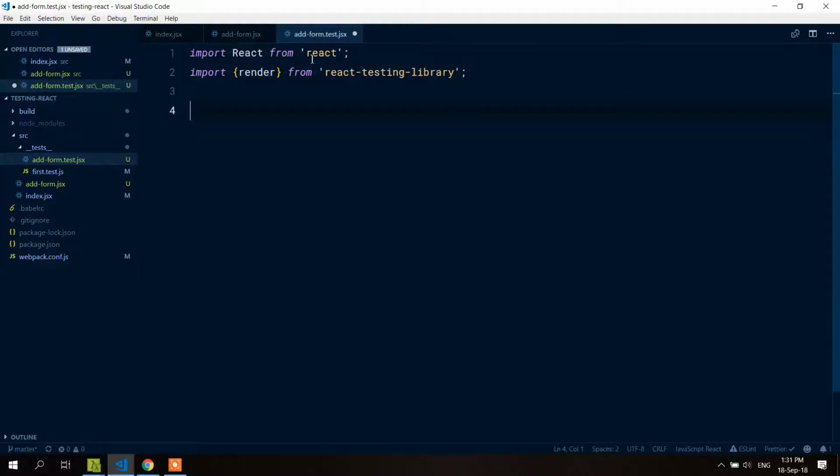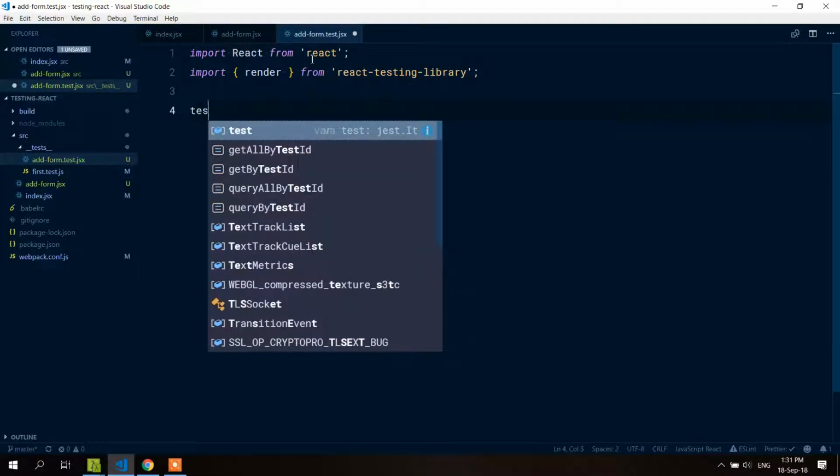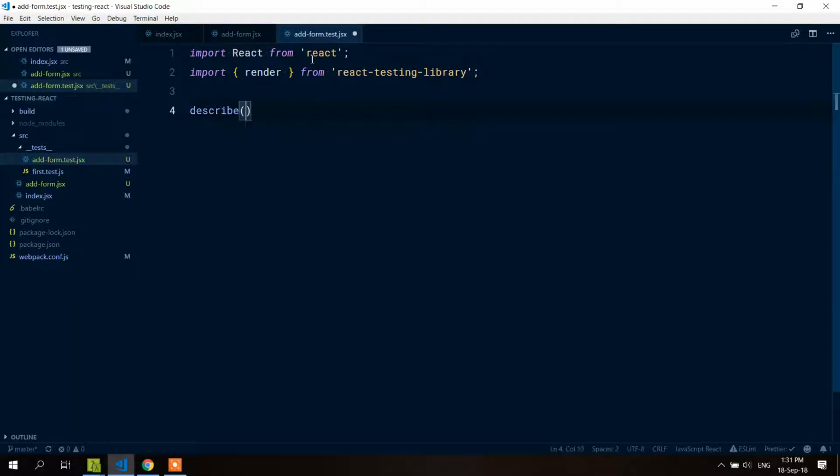Okay, so we have that. There will be a few different things right now that will be new. We did not discuss it before. So first we have not only test and it, we also have this describe.